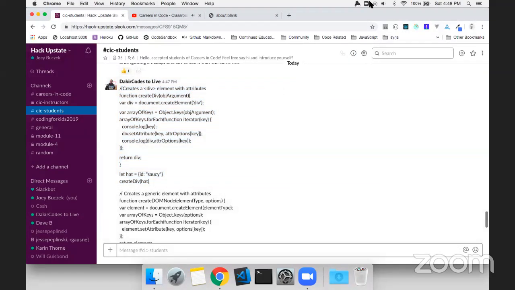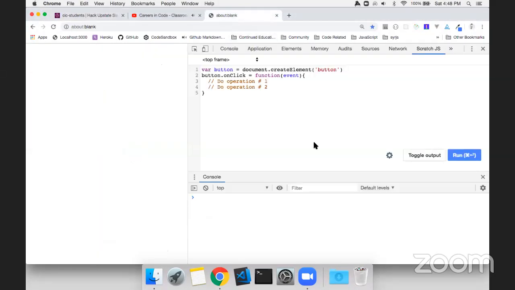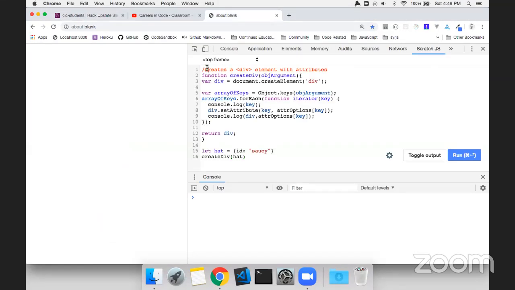I'll bring that over. Let me move my Zoom controls around. They tend to overlay everything I'm doing. Okay. Creates a div with attributes. So there's a function createDiv. The first thing, let me just indent this because it's hard for me to read without it indented. Okay, so it looks like you're trying to create a div with an ID of sausage.